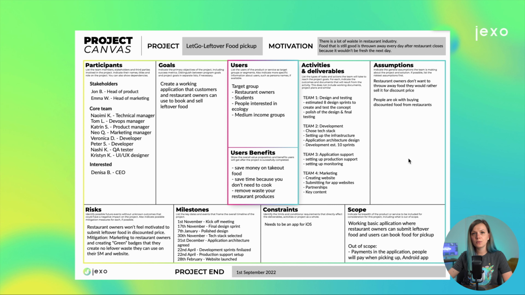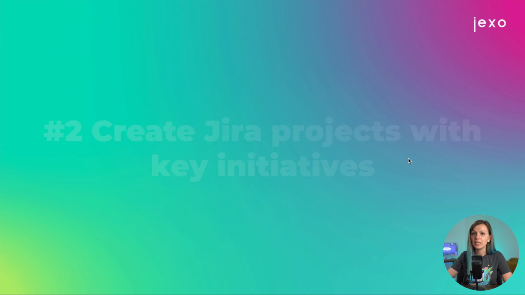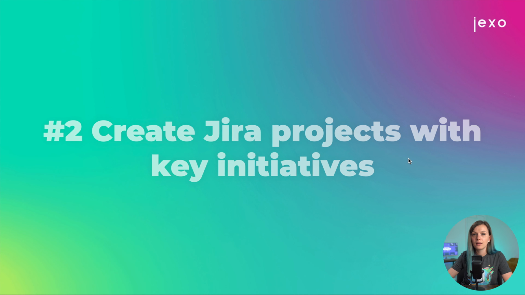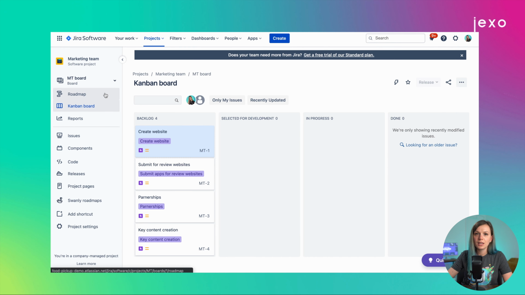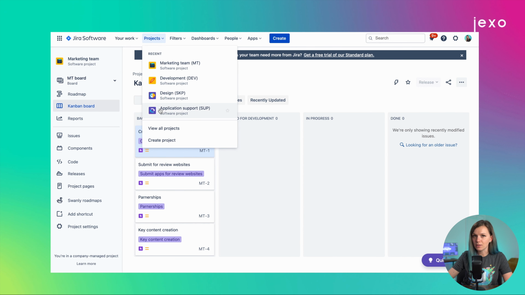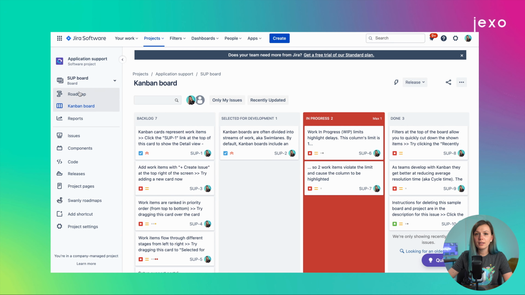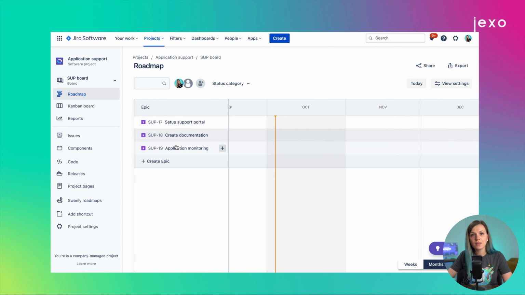I have this business project canvas here that I used with my team to define our project. We already defined the time frame of the project and key milestones and initiatives. First, we need to create projects and initiatives in Jira. In this example, projects represent teams and epics in the project represent key initiatives and milestones. Take all initiatives you defined in Project Canvas and add them to Jira as epics. Once this is done, we can go to Swanley and start planning.